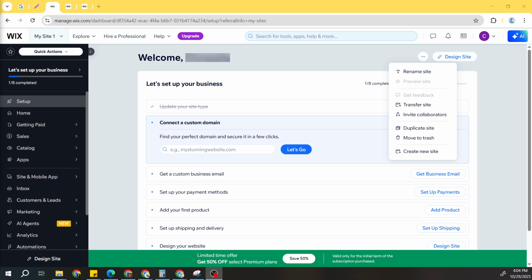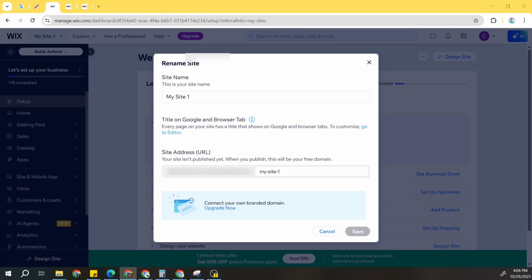When you select Rename Site, you'll see a field labeled Site Address, URL. This is where you can enter your new site address. Take your time to think about what the new domain name should be. A carefully chosen name can significantly impact your brand's perception. Once you've decided on a new name, type it into the field.